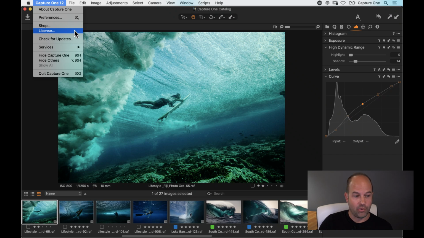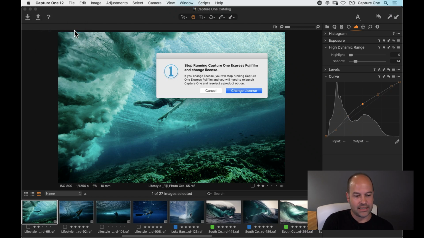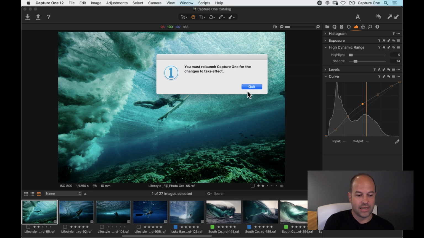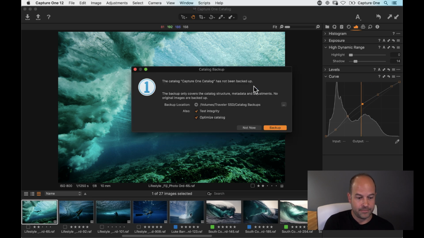Yeah, I think it's in the help menu. Anyway, you'll find it relatively easily, so you need to find license. If you click on license, what you need to say is change license, because every time you launch Capture One, it's going to stick in Express until we change the license, because Express you can run forever. So let's say change license, and now we need to quit.